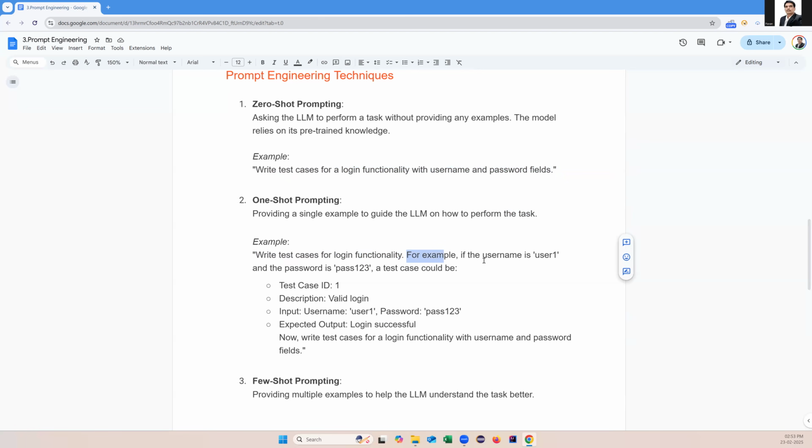So for example, if the username is user1 and the password is pass123, a test case could be like this. Now the test case ID, description: valid login, input username is user1, password is pass123, and then expected output should be login successful. So now write test cases for a login functionality with the username and password field. So this is an example prompt of one shot prompting.